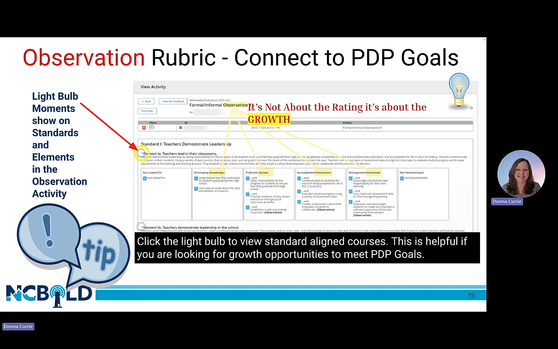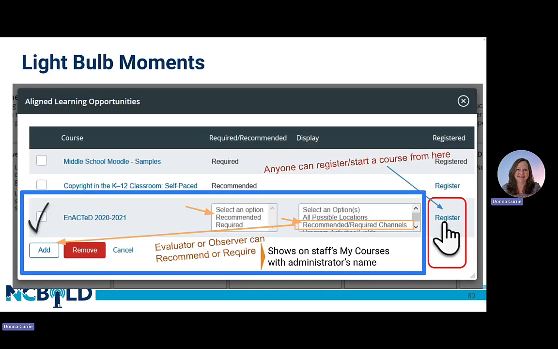Because remember, it's all about growth. So when you are in that plan, and teachers themselves, when they are doing their self-assessment, if they're rating themselves low in an area, they can also click on that light bulb moment to find courses to help them grow. Once you click on the light bulb and you find a course that you like, you're going to choose required or recommended, and then make sure you do recommended required channels. That's just something that we need to use here. I do have that outline so you can remember what that looks like.